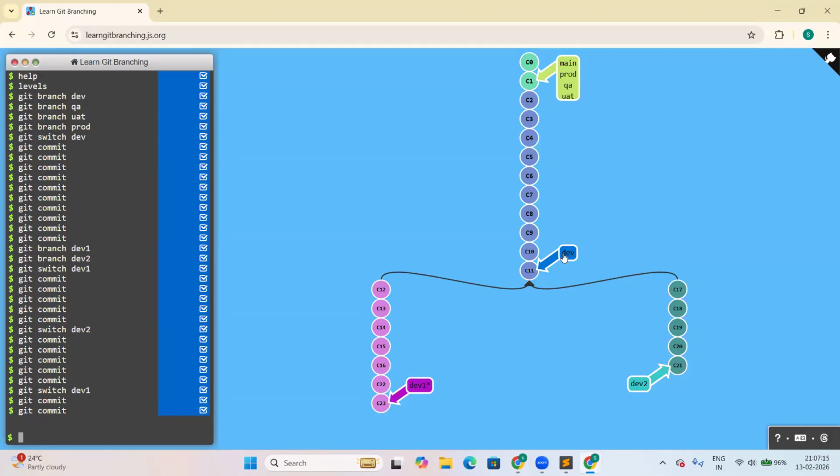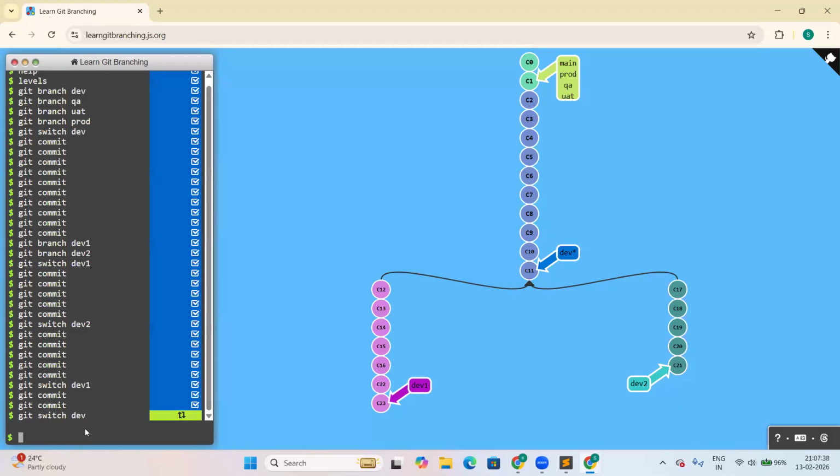Now once they finish the changes, the manager will review this code. Once they review this code, then what will he do? He will merge these changes of dev with dev1. After the code review, what does the manager decide? I'll say git switch dev. Now I will merge the changes with the dev1 branch.